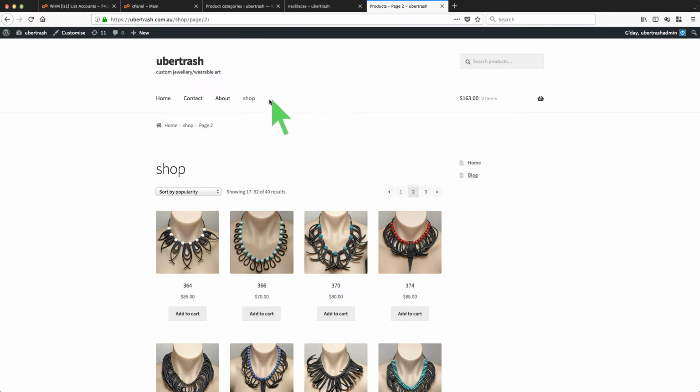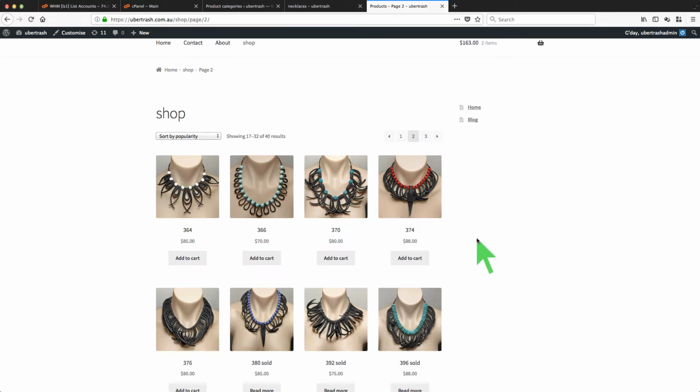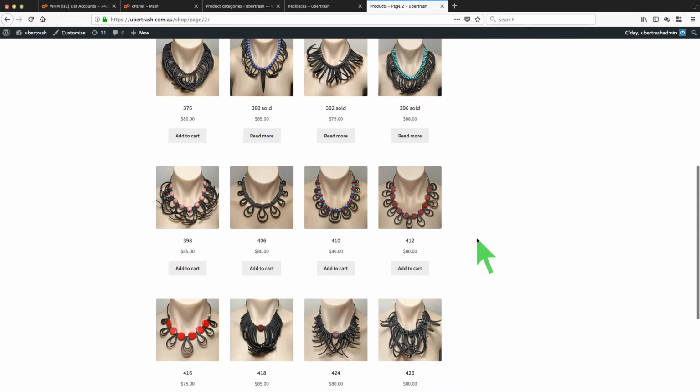So for example, we could have a link up here in the menu directly to page 2 or directly to page 3. And we don't need to do that because the theme is taking care of this by adding our little navigation tool down here. But it's this idea that is going to help us deal with categories. So let's see how that works.